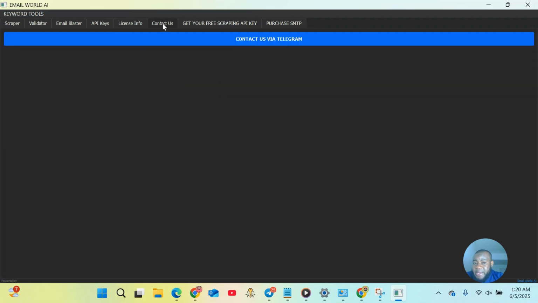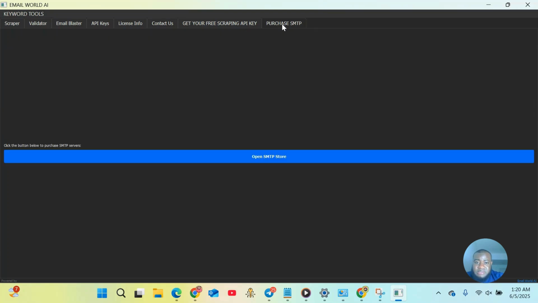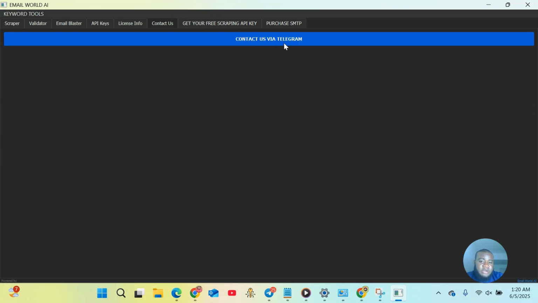If you also buy SMTP and it is delayed in delivery, you can see Contact Us here on Telegram. This is the admin contact. When you click it, it's going to take you to admin directly. Then you DM admin with your payment receipt and your problem. So admin is going to help you on Telegram only, not on WhatsApp.